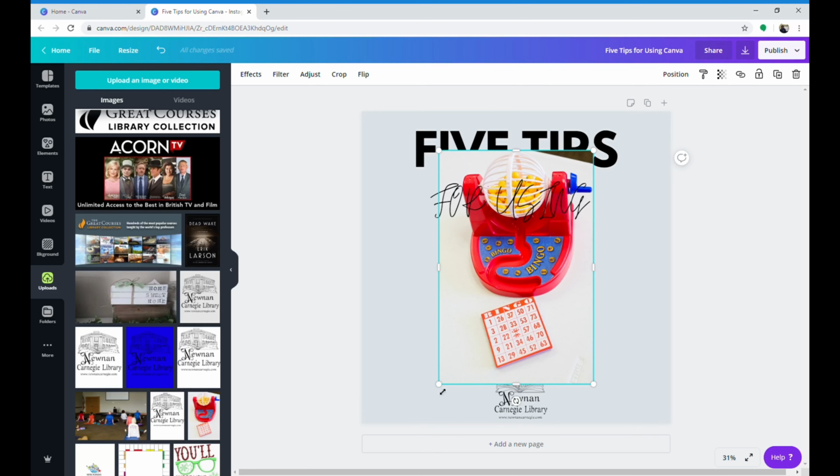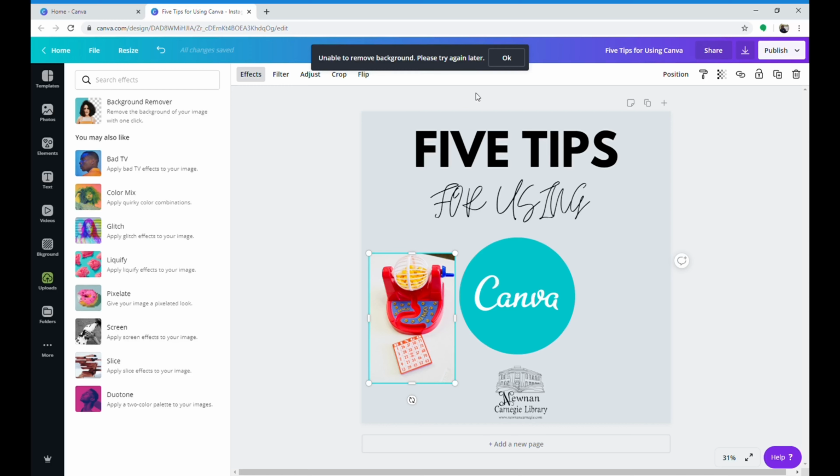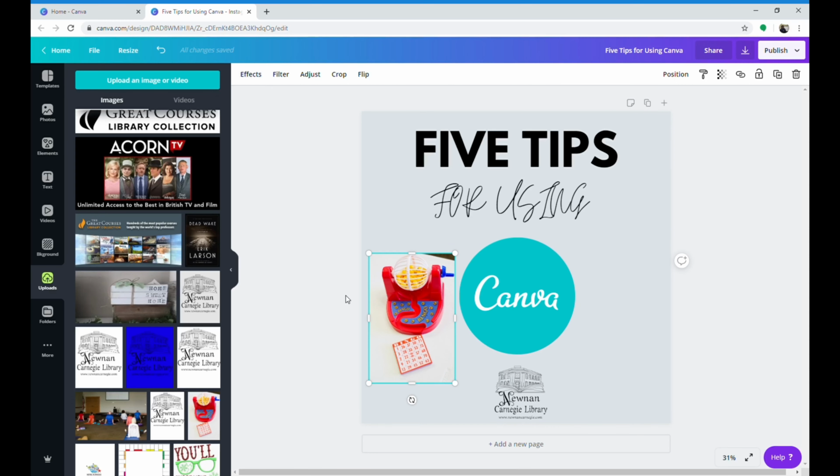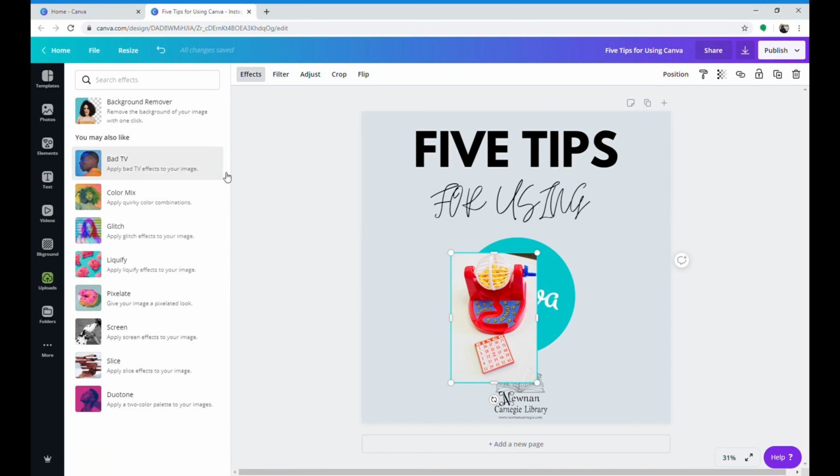So here we've got our bingo game. Love bingo, and our patrons do as well. I'm just going to move it, and then I'm going to click on effects and then background remover. Now you can see it didn't work here. So if that happens to you, it's because the background color is too close to my background on my Instagram post. So I just moved it to a different color, and then it will work.